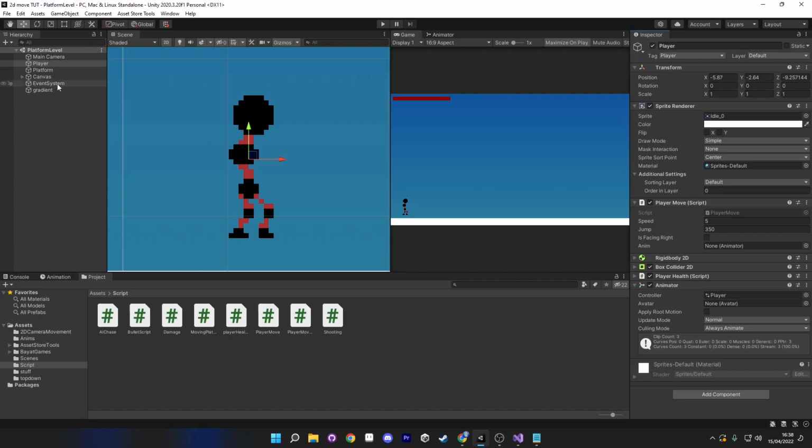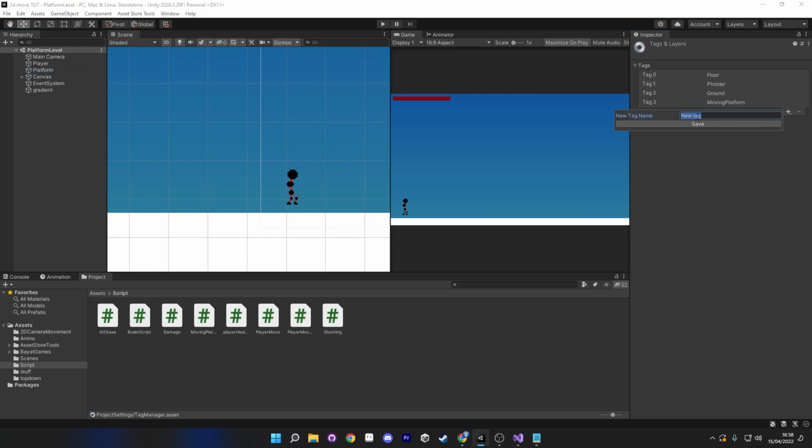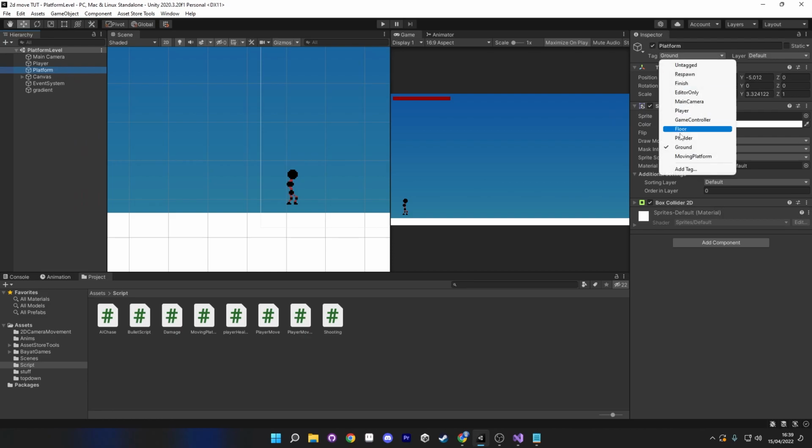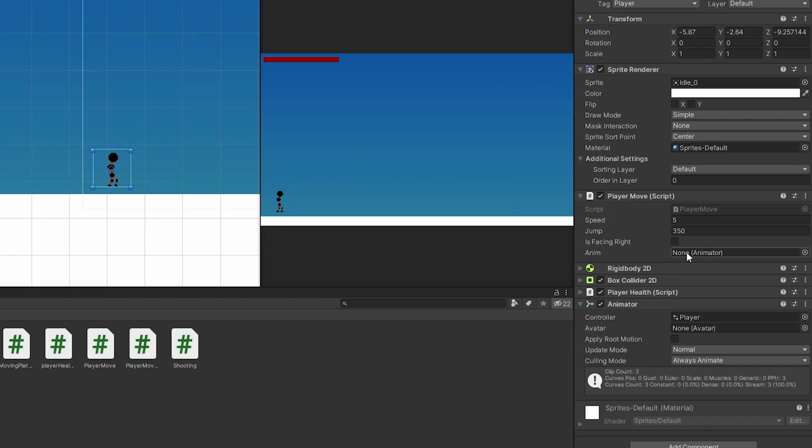Now back in the editor, make sure to select any platform that you have and give it the tag of Ground. If you do not have one, you can add tag, press the plus sign, type in Ground with a capital G, don't forget. Go back to your platform and then add the tag. That's very important. Don't forget to add the tag after you create it. And finally, if we select our player here, we have that anim variable that we actually need to assign. Now you can do this via script, but for the sake of simplicity, I'm going to assign it manually. So you can just drag your animator straight into this tab here, hit save.